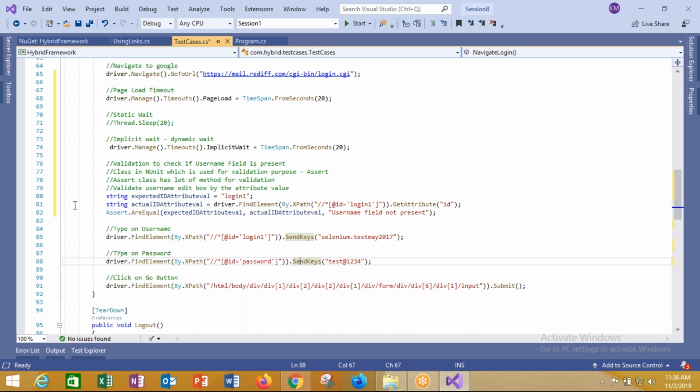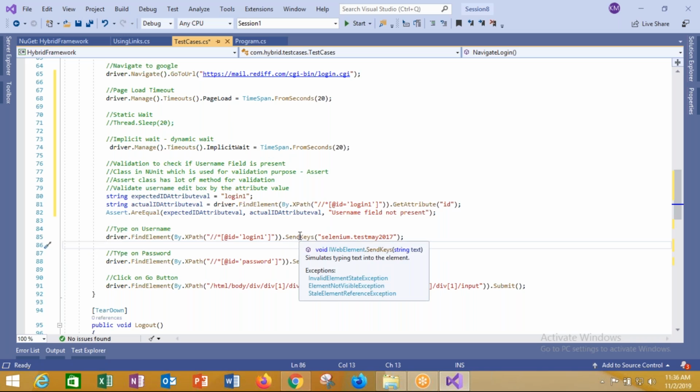In the same way, if the assertion passes, definitely this will click. This will type on the username field. And let's see if it is working or not. So what I can do is I'll have to go build the solution first.